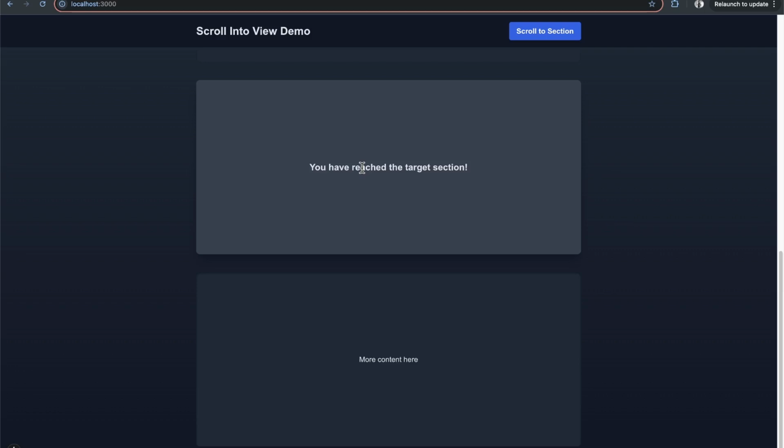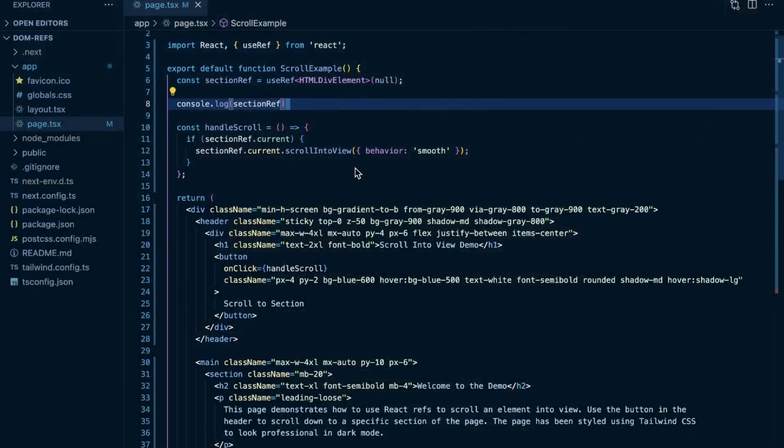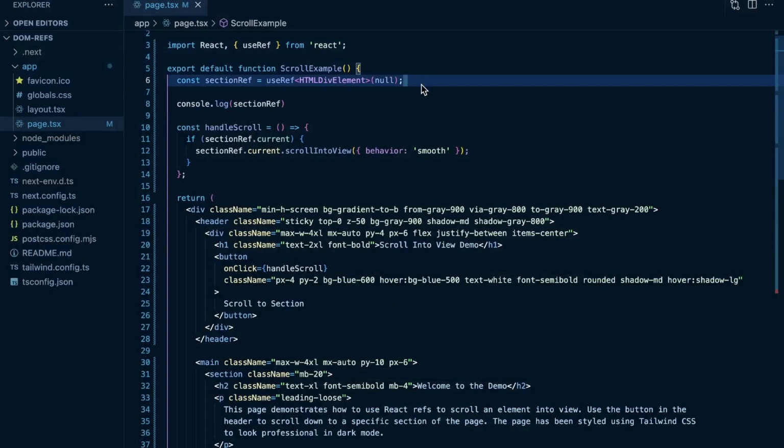So let's actually look at the code for this. It is pretty straightforward here. In my previous video, I go over an overview of how to use refs and an example of doing so and additional words of caution with using refs. But here, what we do is we just call the useRef hook. We add our type annotation here because I am using TypeScript. And then we give it an initial value of null. That's going to return into sectionRef here an object with a current property.